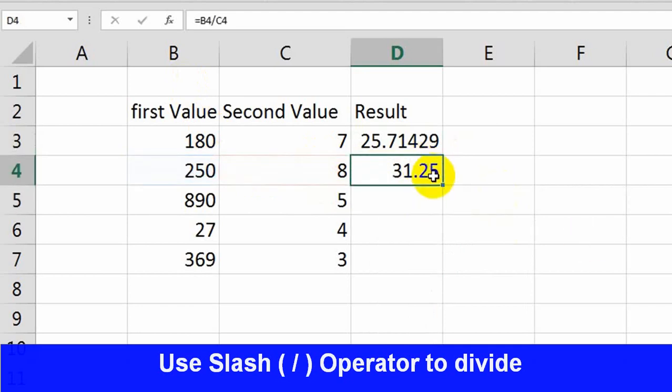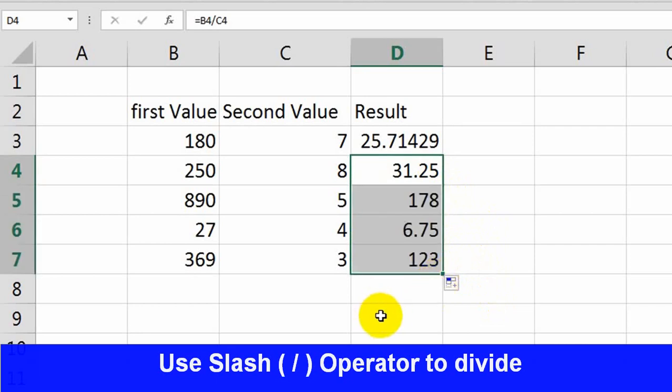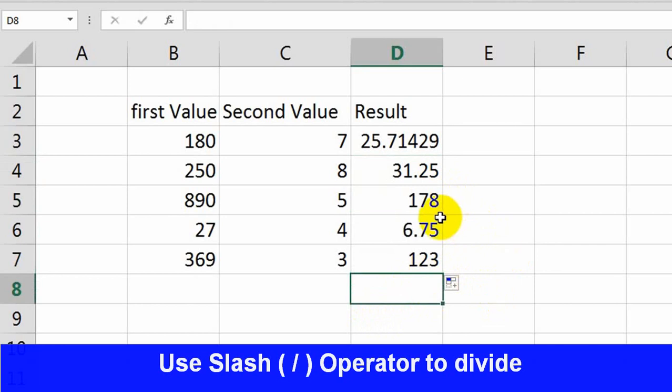Now if you want to apply the same formula in other cells, just place your cell pointer on the bottom of the cell on this point, then it changes into a thin plus. Now press your left mouse button and drag down. See, automatically the values have been divided. Like this we can use the formula. It is the use of slash or divide.